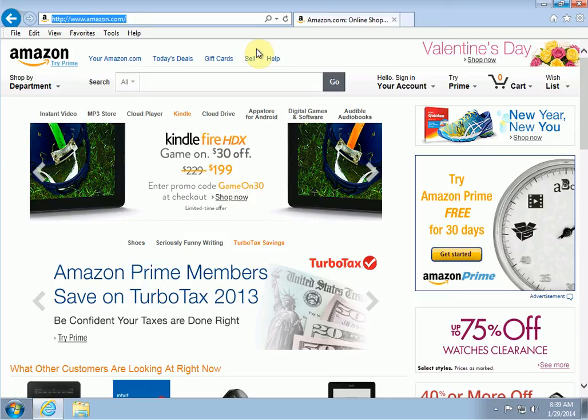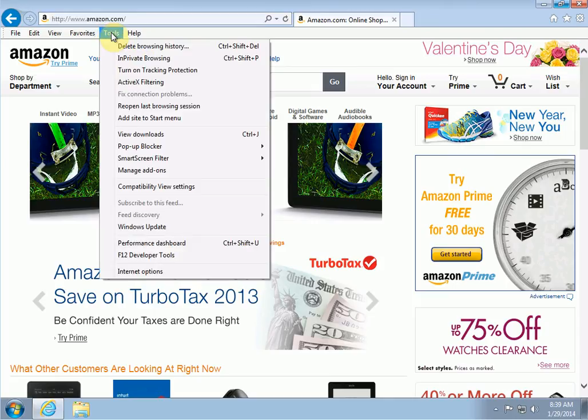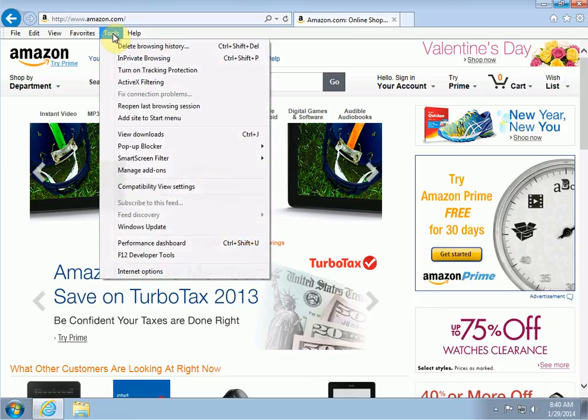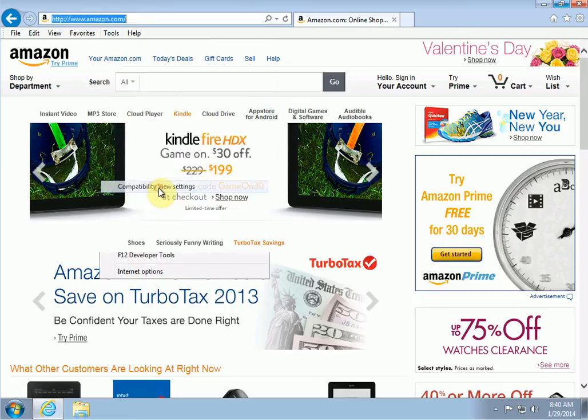Okay, now we're going to look at compatibility mode. So what you want to do is click on Tools and Compatibility View Settings. But the first thing you want to do is actually have the website that's giving you a problem loaded up inside of Internet Explorer. So what you want to do is bring up the website. So in this case, it would be Amazon.com. So once Amazon.com is loaded in IE, you click on Tools and then click on Compatibility View Settings.